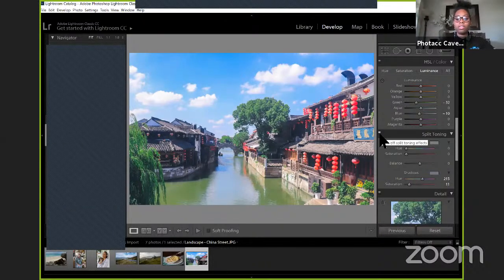And you can also use this little switch. The switch will help you to see what you changed. So it will turn off this split toning effect and turn it back on. It's very subtle, but I kind of like it on.